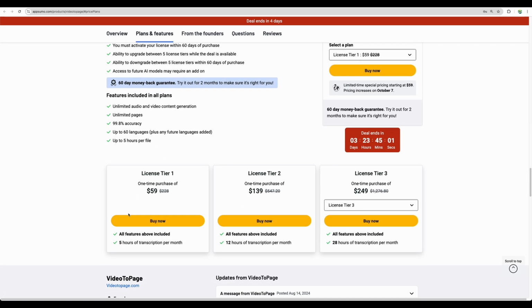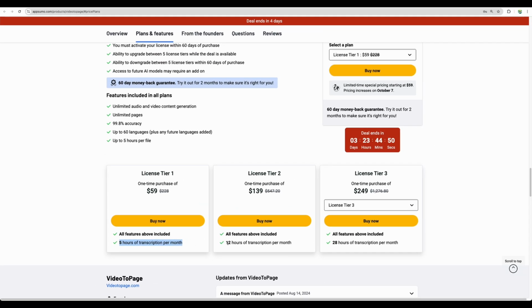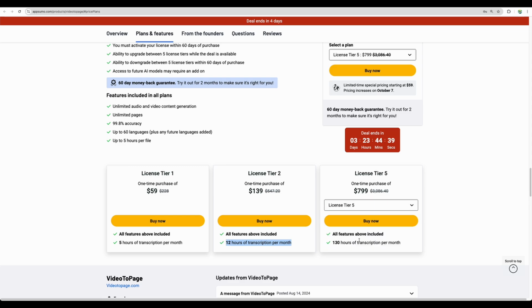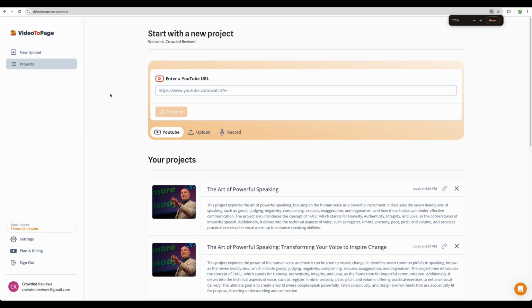If we take a look at the license tiers, just see how many hours of videos you need. So for example, license tier 2 will get you 12 hours of video transcription per month, and you can have up to 130 hours.